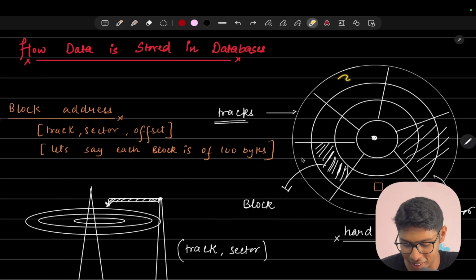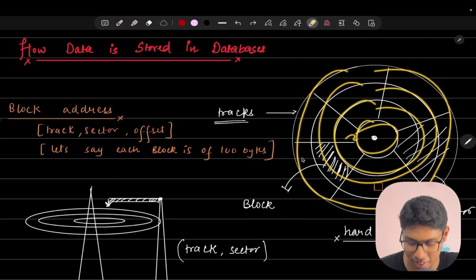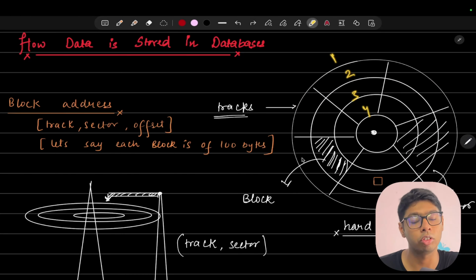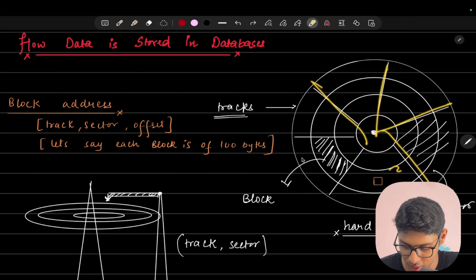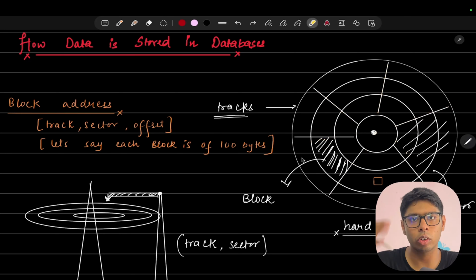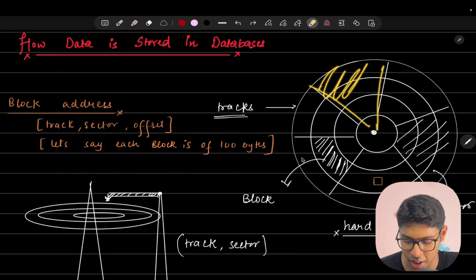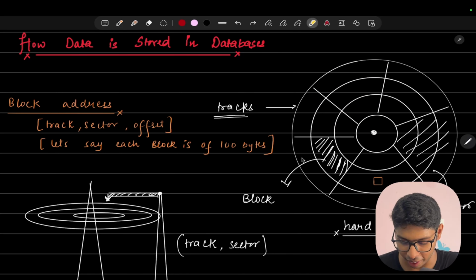So these concentric circles that you are seeing are known as tracks. Let's say this is track 1, this is track 2, this is track 3 and this is track 4. I think this is pretty simple. After that, these tracks are divided with the help of these vertical lines, and when these lines divide those tracks, they form a pie shaped structure. This pie shaped structure is known as a sector.